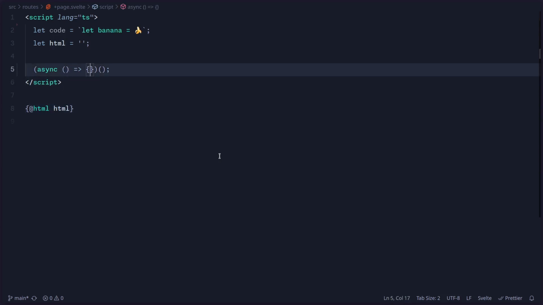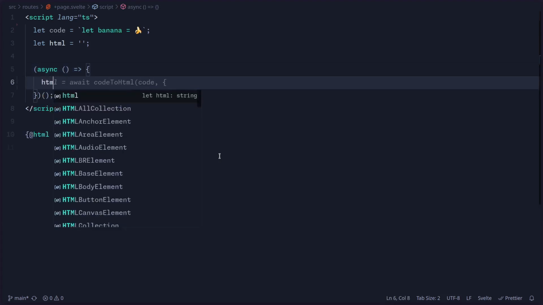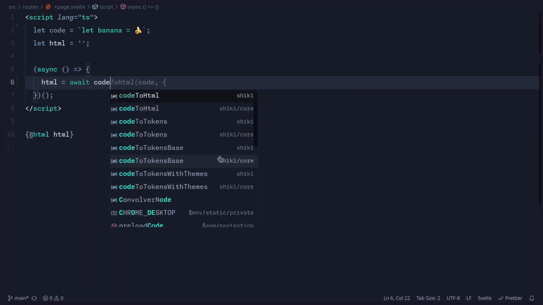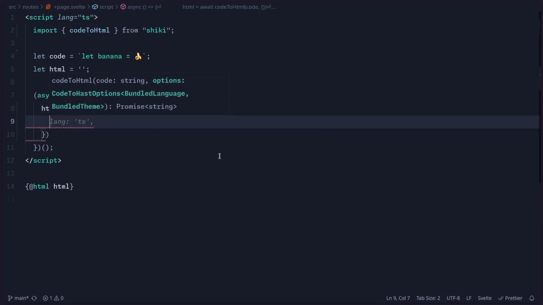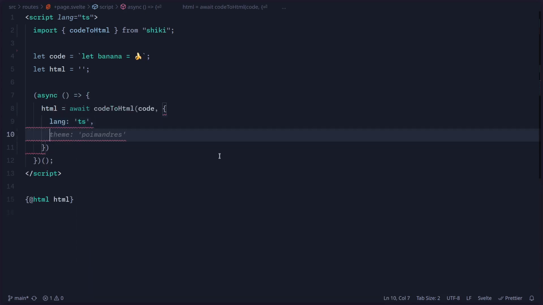That's basically it. So now I can go here, I can just reassign HTML, I can say await code to HTML, this should get imported from Shiki. Now we can pass our code, and we can also pass some options here. Alright, so now for the language, I can say TypeScript, but you can specify whatever you want here, right? And then you can see how TypeScript is really helpful. It's telling us, hey, you should specify also a theme, right?